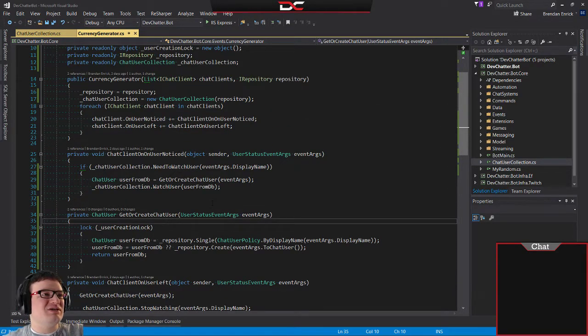So now, because that happens synchronously, we do that, and that is separate from that lock. Okay, cool.